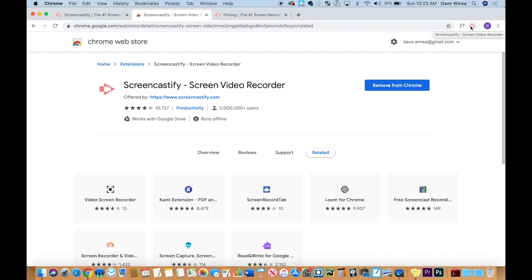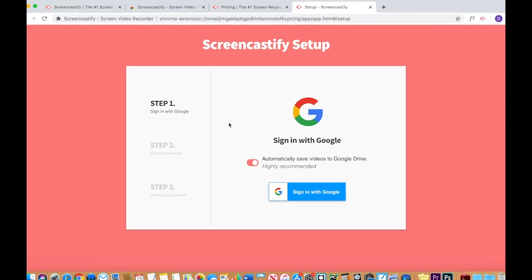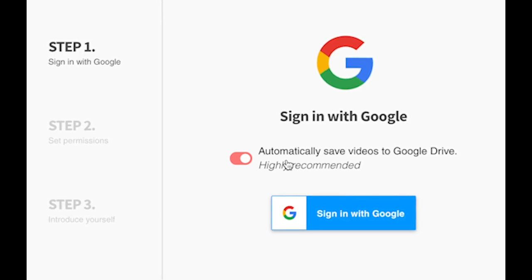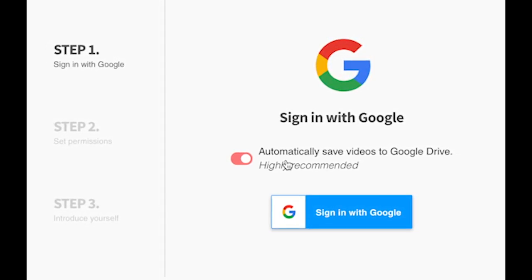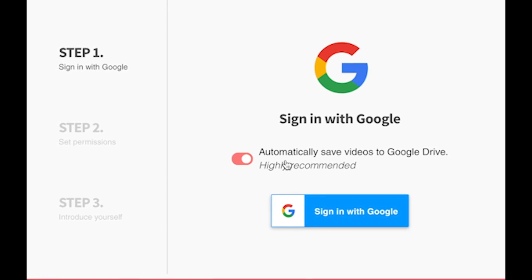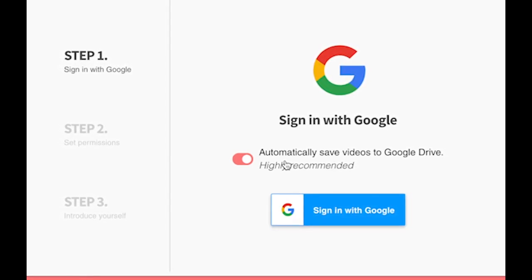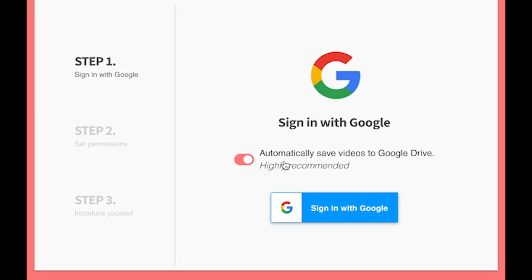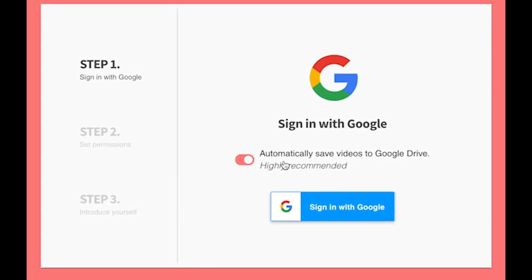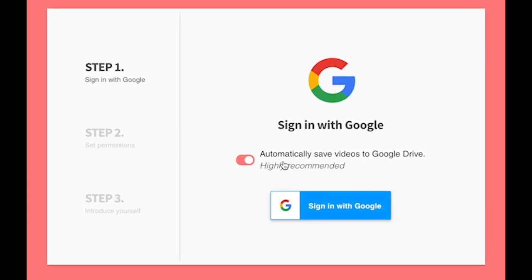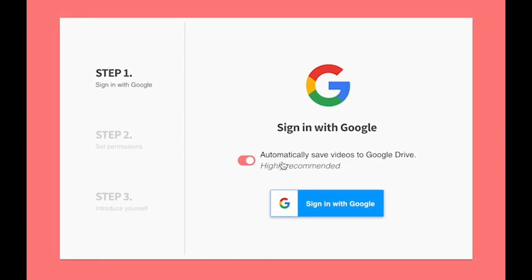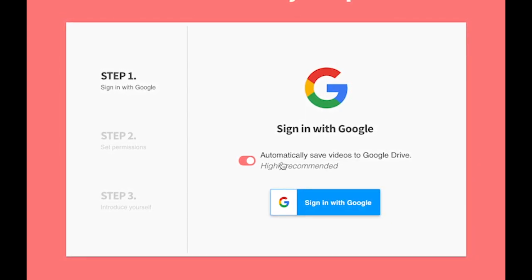Okay, so once I've installed it, now all I need to do is click on the icon. There's going to be a little bit more setup for it. So I'm going to click on it, and it's going to ask me to sign in with Google. One of the things here it says is automatically save videos to Google Drive. It's recommended because once it makes the video, it saves it to your drive and you have it online. Screencastify actually has its own editor, so you can do minor edits to your videos, and if you want to do further edits, you can download it to your machine in MP4 format to put into a video editor to add certain things you may want or edit it. The editor is fairly simple in Screencastify, but it allows you to do certain things.